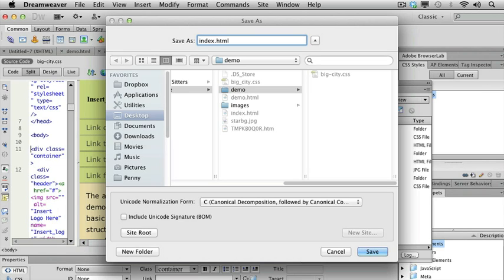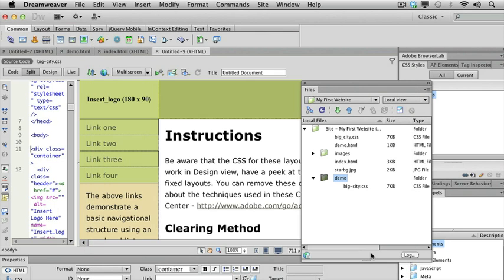So in other words, if I went to bigcitypetsitters.com and just typed in demo, if there wasn't an index page there, I could get 404 not found, or I could get a list of all the files on my server. It just depends. So the index.html page will prevent that.